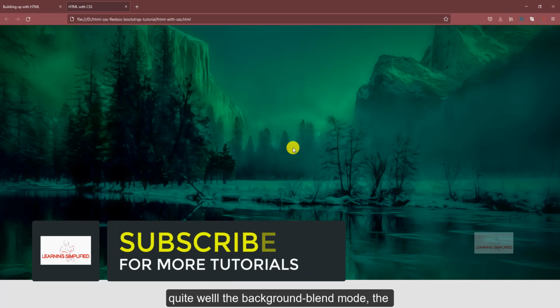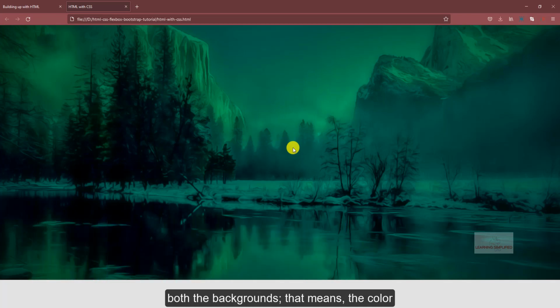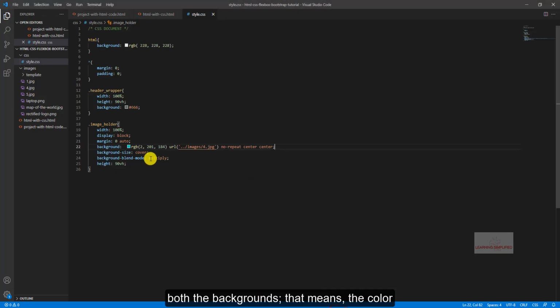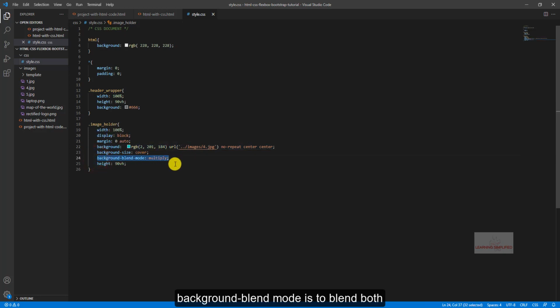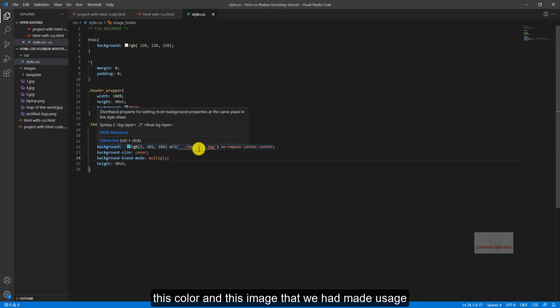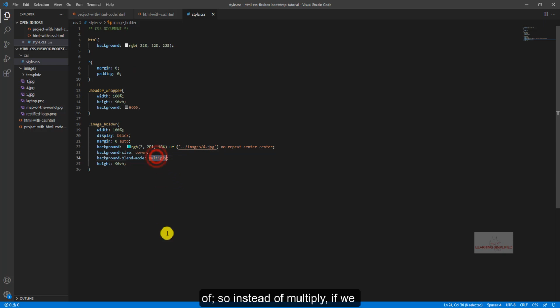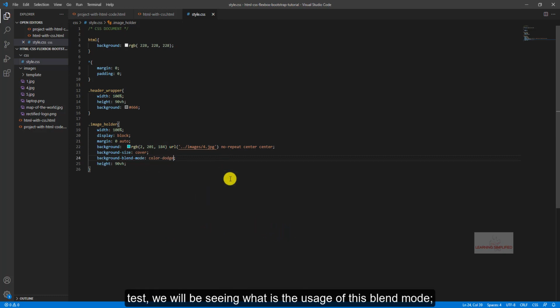The background blend mode, the objective of this individual syntax is to blend both the backgrounds. That means the color that we had mentioned here, and then goes the image that we had used here. The purpose of this background blend mode is to blend both this color and this image that we had made usage of. So instead of multiply, if we use something like color dodge, this is just a test. We will be seeing what is the usage of this blend mode.